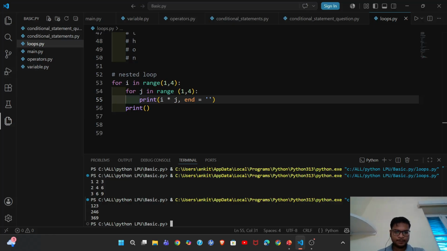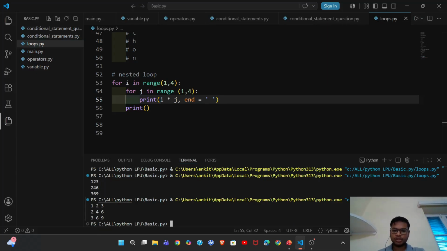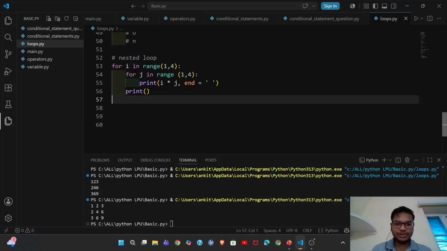So you have to do all these things here. You have to give spaces. This is a basic rule you have to follow, and this is all about the output. I hope you clearly understand how the nested loop will work, how the i will work, how the j will work. I hope you clearly understand all these things.